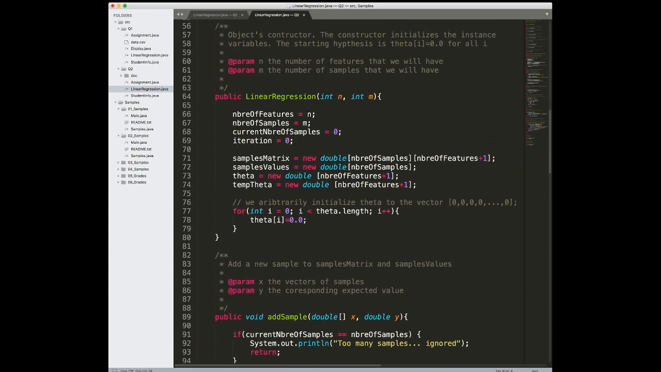So when you create your linear regression now, you still have the number of samples, but now you want to pass the number of features, how many values you are going to have per sample. And the number of features is going to be whatever you are told, but you are going to store one more feature than what you were advertised here. So for the matrix of samples, you have number of samples, but each entry in that first part of the array is going to be an array of number of features plus 1 to accommodate for this x0.